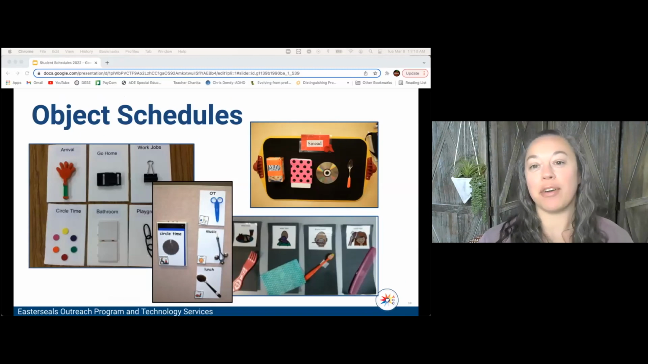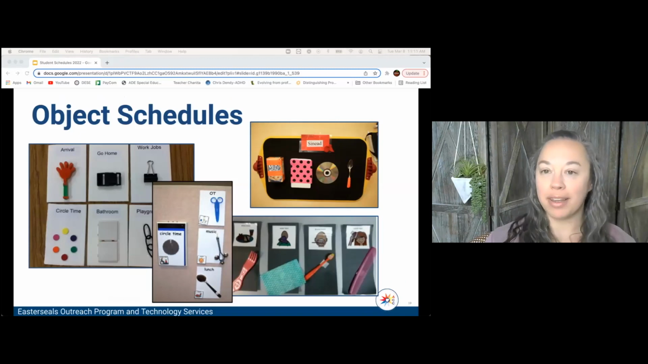This to me is the fun part. Like, what kind of a schedule are we going to use? What can they look like? And we have lots of examples to show you. So the first one is an object schedule.